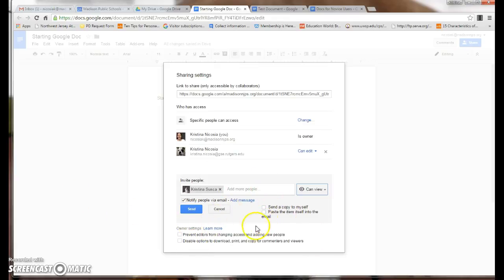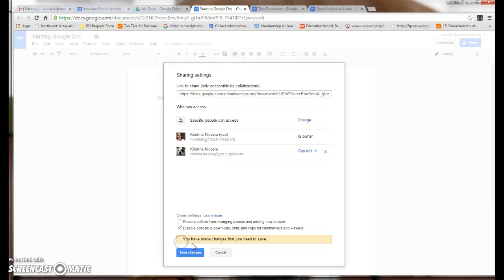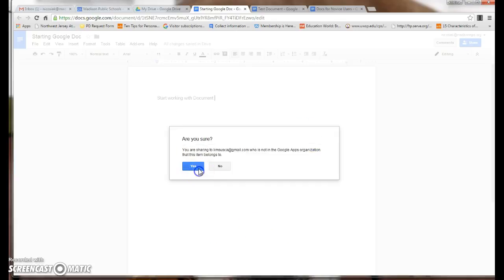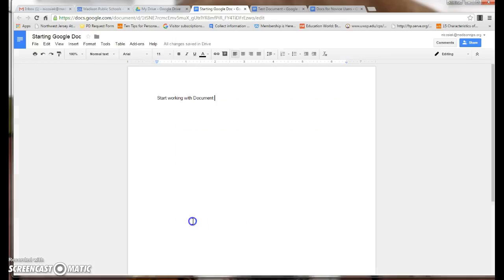If you look below the gray box, you'll see owner settings. Here you can prevent editors from changing access or adding new people, which is a nice feature. And in view form, I could disable options to download, print, and copy for commenters and viewers. If you made changes that you need to save, make sure you save your changes. And then I could send that to myself. Okay. So that's a nice feature.